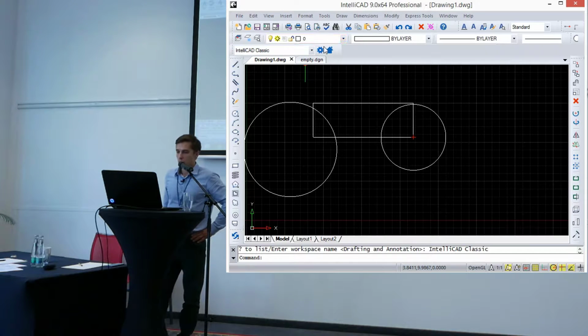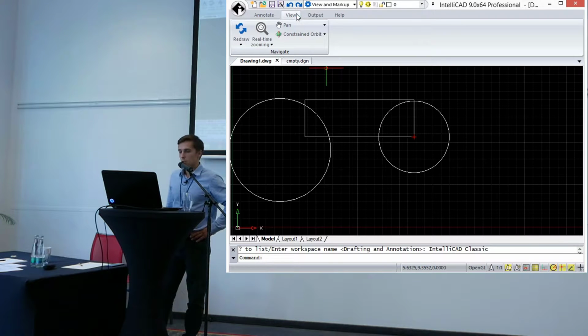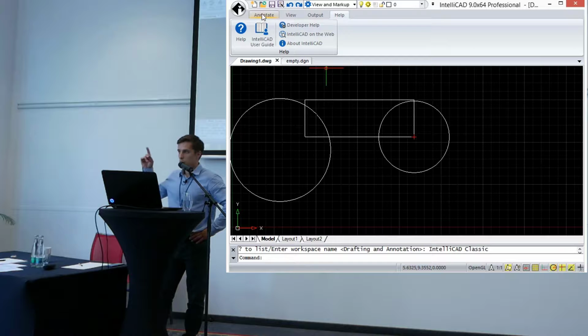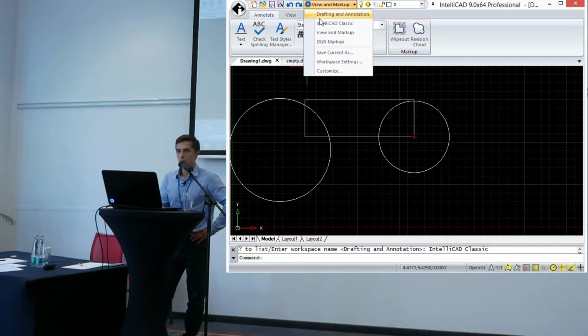View and markup shows only some basic commands. You would probably think that this is not a good example of workspaces, right? Because of the huge empty area on the ribbon. But don't forget that every user has his specific needs.